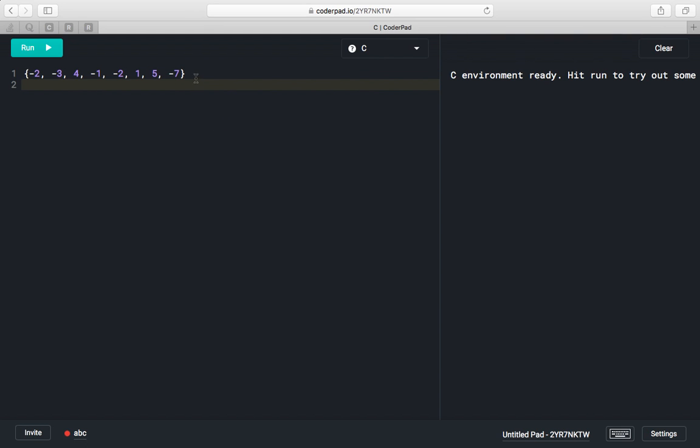Suppose the given array is this one. So the maximum sum will be, here we have 4, okay, and here we have 5, here we have 1, so it will be 6, and here we have minus 7. So the sum of minus 7 and 6 will be minus 1 only, so we can exclude minus 7. And between 4 and 6 we have minus 1 and minus 2, so the sum of these two numbers will be minus 3.